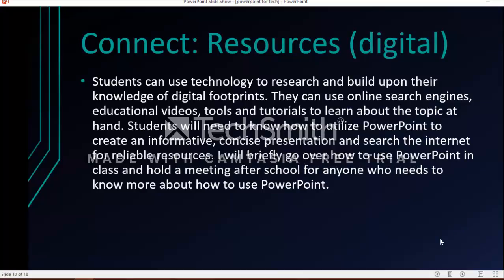You can use online search engines, educational videos, tools, and tutorials so that you can learn more about digital footprints. There are a lot of videos on YouTube that explain what a digital footprint is in easy terms to understand. We're also going to go over how to use PowerPoint so I can make sure that you know how to do that. I'm also going to hold a meeting after school if you don't understand PowerPoint and you just need some more explanation about how to use it.